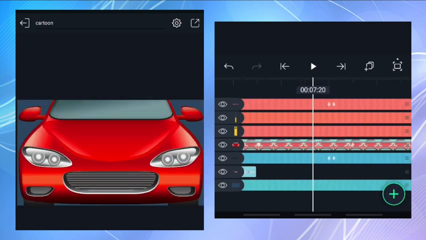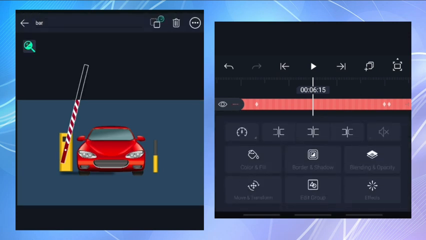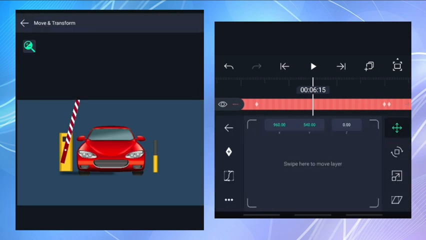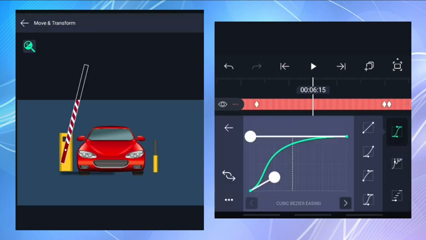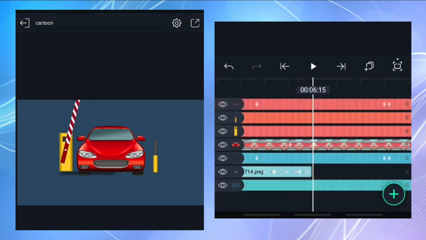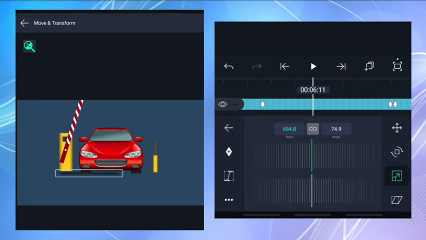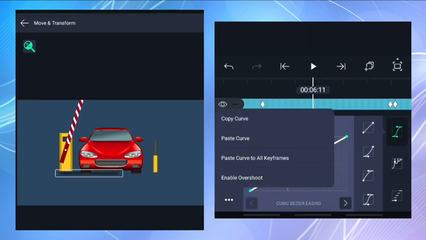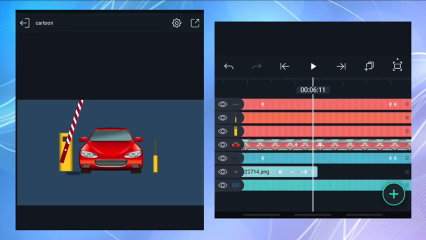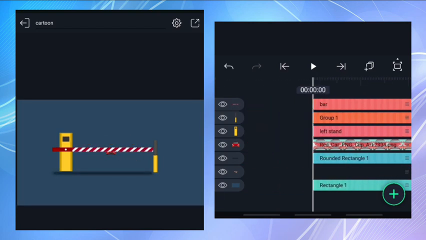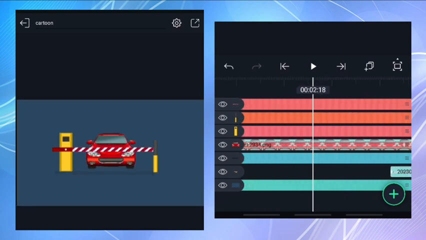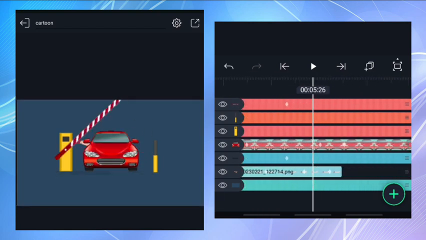All right, so do the same thing here. Go to the rotate of your bar, copy the curve, and then you add it to the shadow as well. You know it's on the move, so you go to the shadow move and then paste, so you have the same movement. So everything is the same. All right, and that's it, guys. We are done with our animation. So let's export it and see what we have done.